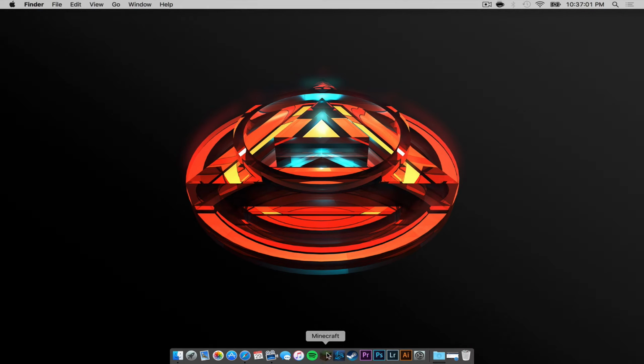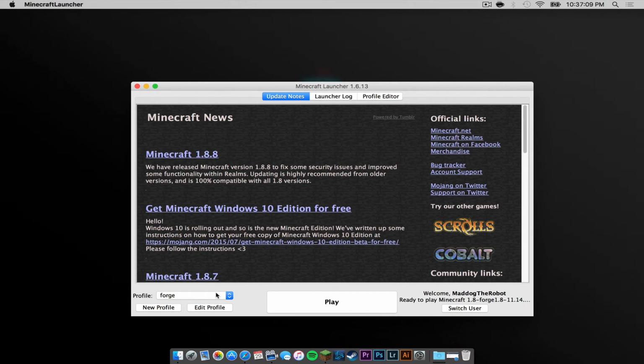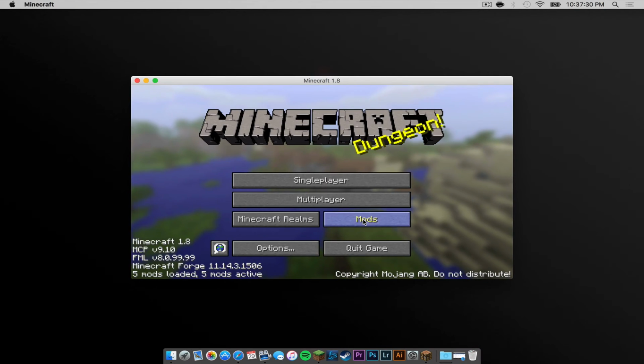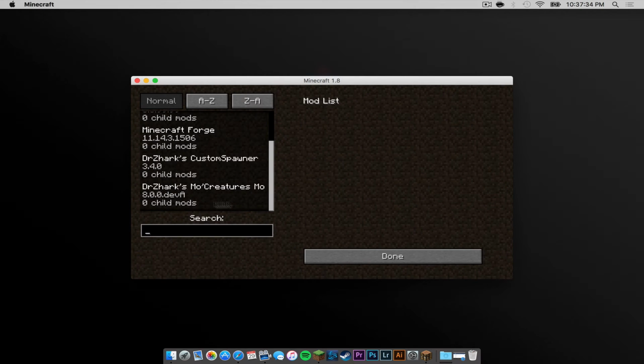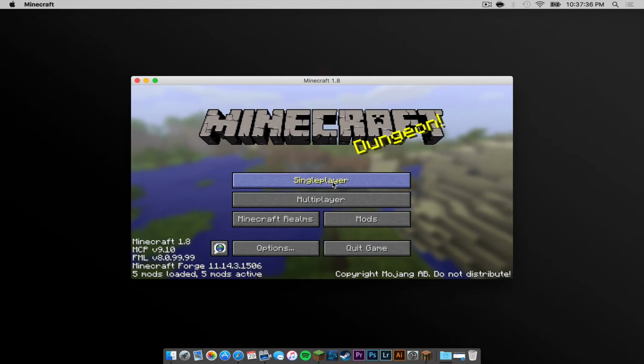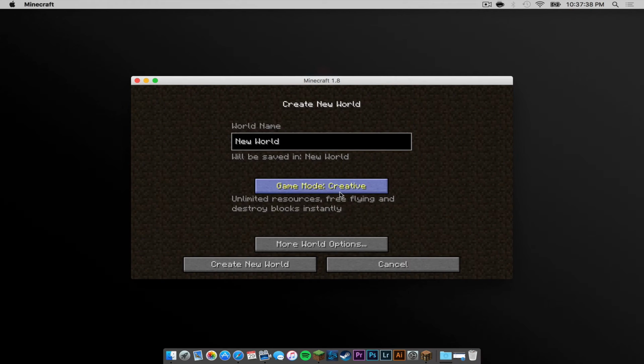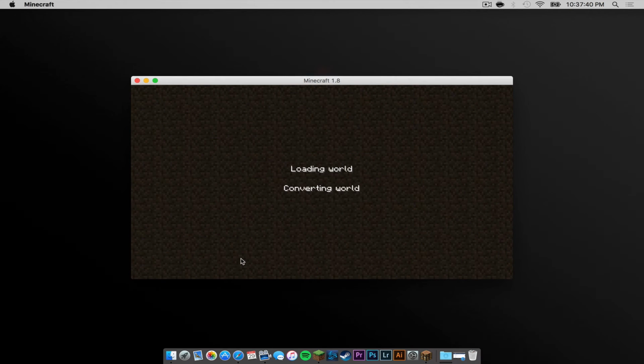Now let's reopen Minecraft. Make sure you are on the Forge profile, then press play. If we head to our mods, you can see that the custom spawner has installed and the Mo Creatures mod is also installed. Let's create a creative world to see if anything is there.